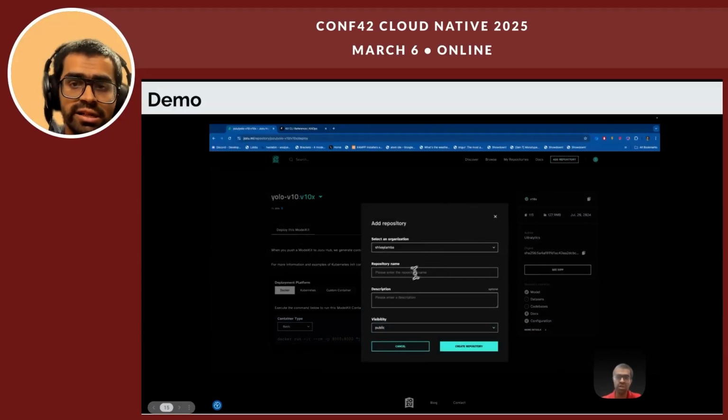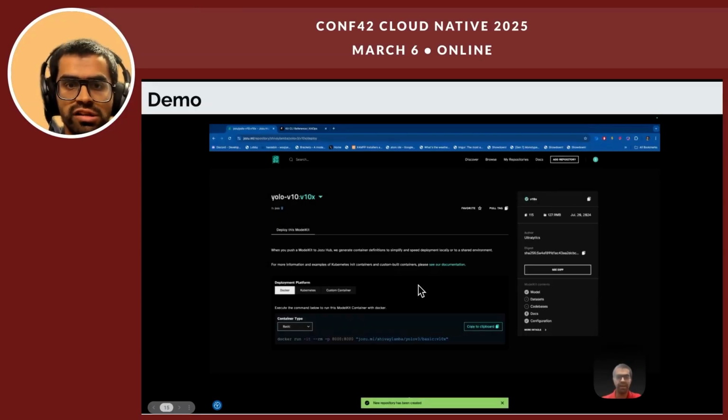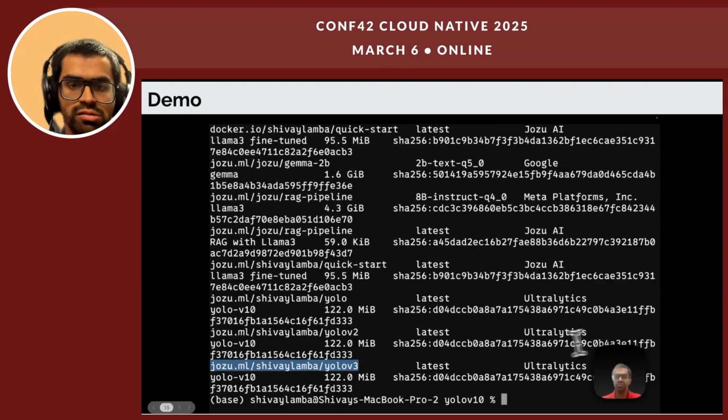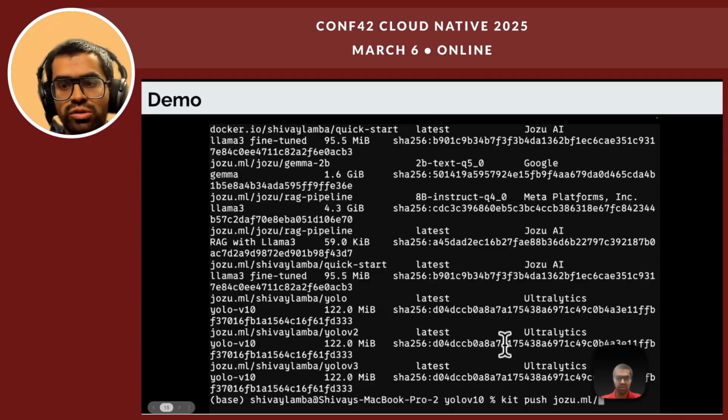Now, in order to actually upload it, I will have to also create a repository name, and we'll keep it the same as our model kit so that it matches when we push it to this remote registry. And now once I've created that particular repository on Jozu Hub, I can use the kit push command and again provide the model kit that's stored locally in my system.